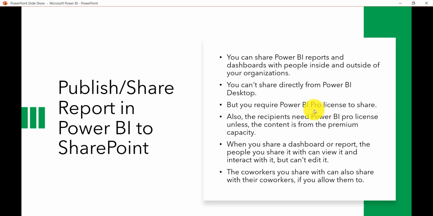To share this report, we need a Power BI Pro license. Also, the recipient who wants to view the report also needs a Power BI Pro license, unless the content is from the premium capacity. If you have created the report from the Power BI Premium license, then in that scenario they don't require any license. Else, the Power BI Pro license is required for the recipient as well to view the report.